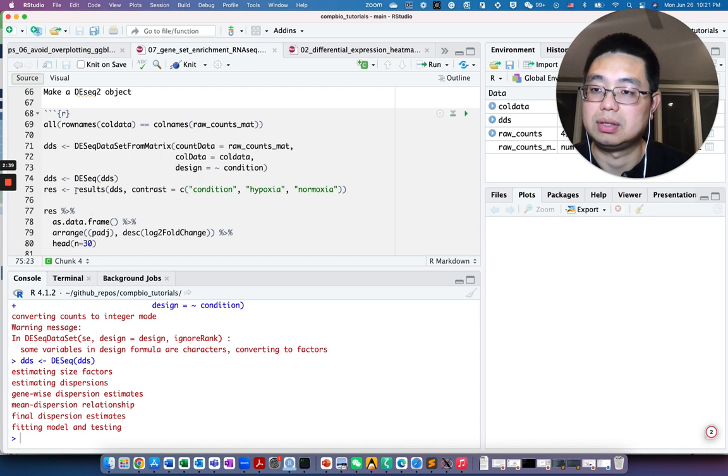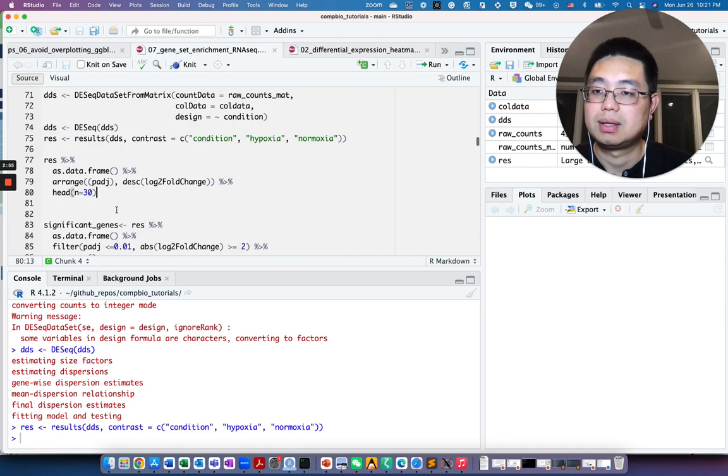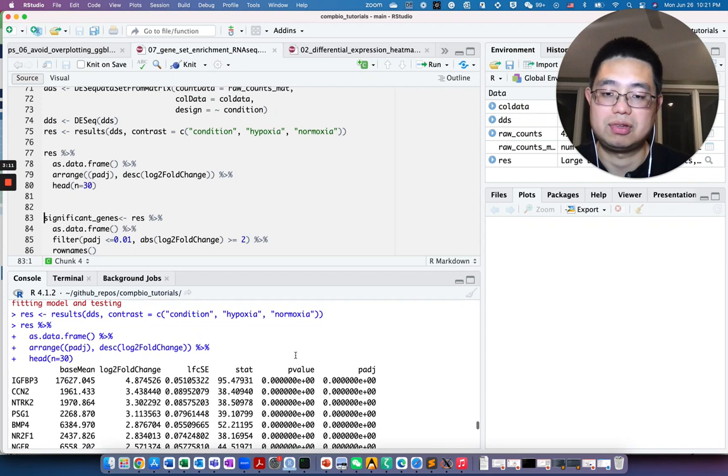So we use the results function and the contrast, meaning we want to compare hypoxia versus normoxia. We get this result object, and we can turn it into a data frame and look at the first 30 genes. Those genes are highly upregulated in the hypoxic condition compared to normoxic condition. You'll notice that the first 20 or so genes have a very small p-value, equal to zero actually. Those can be problematic in our gene set enrichment, and I will show you how to get around it.